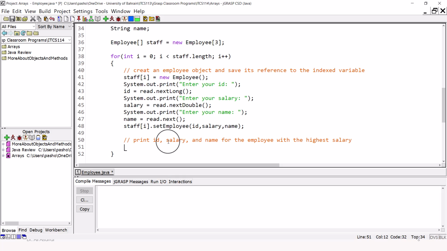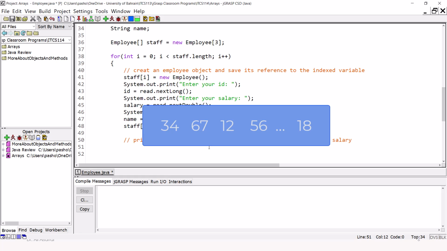So we need to print the ID, salary, and name for the employee with the highest salary. To print the ID and name for the employee with the highest salary, first we need to find the highest salary. Finding the highest salary is similar to finding the maximum. If you have a list of numbers, how do you find the maximum or the highest number in the list? We need to define a variable, we will call it max, and we assign this variable the first number in the list. Then we check every number in the list after the first one, and we test it against max. If it is greater than max, we simply replace it.